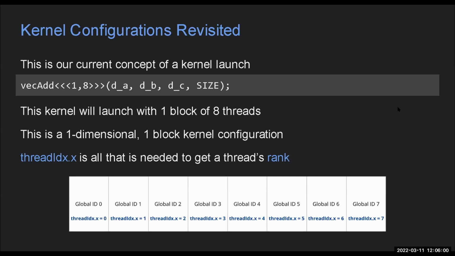This week, talking about kernel configurations. A couple weeks back, we talked about how to run a basic kernel, just your first GPU function.